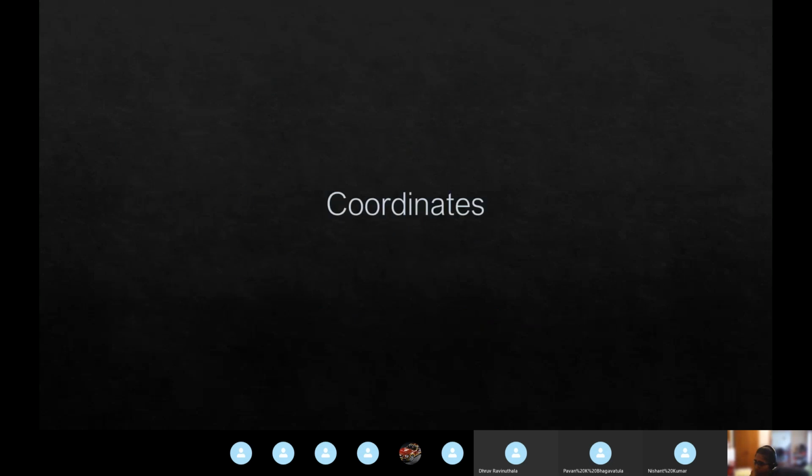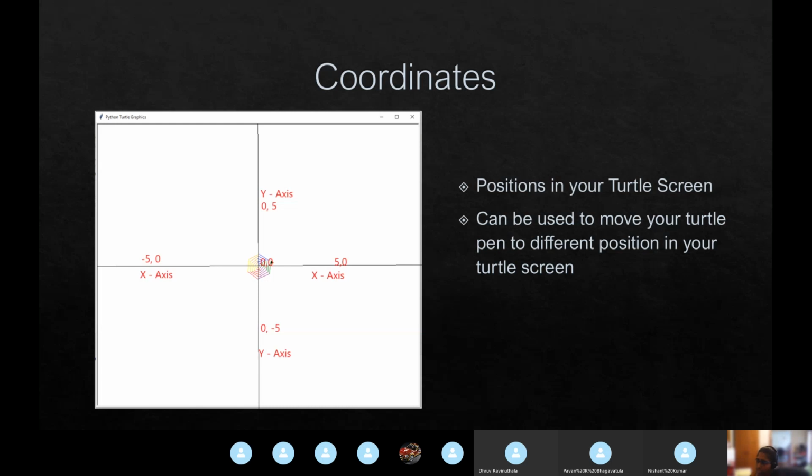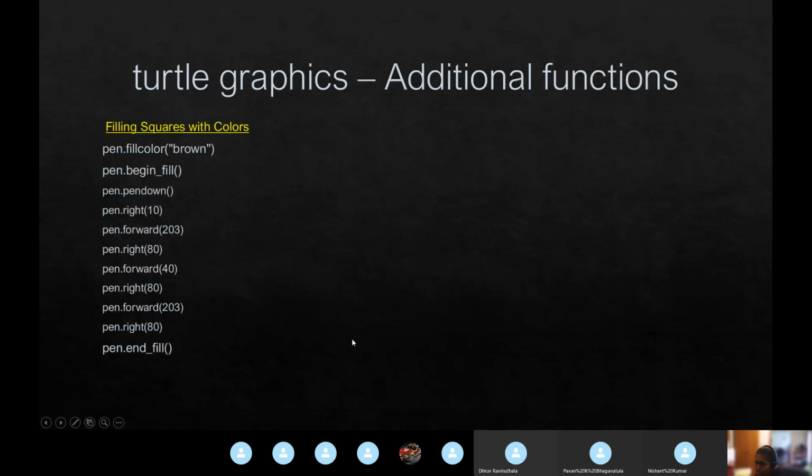Okay, so next is coordinates, which we covered last class, right? The middle of the turtle screen, the center point, is 0, 0. Then we have the positive x-axis, negative y, negative x, and the positive y-axis. It goes in these quadrants. So if you say 5, 0, it is going to be in this section. If I say 5, 5, it will be somewhere here. If I say 0, -5, it's here. And if it's 5, -5, it will be somewhere in this section.